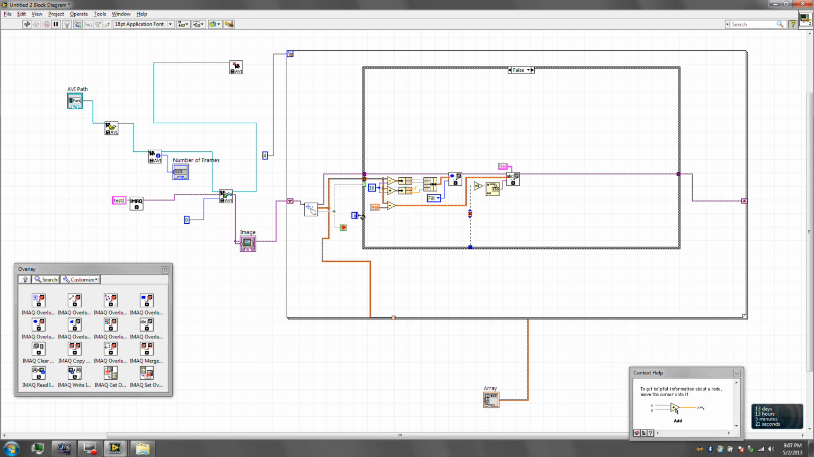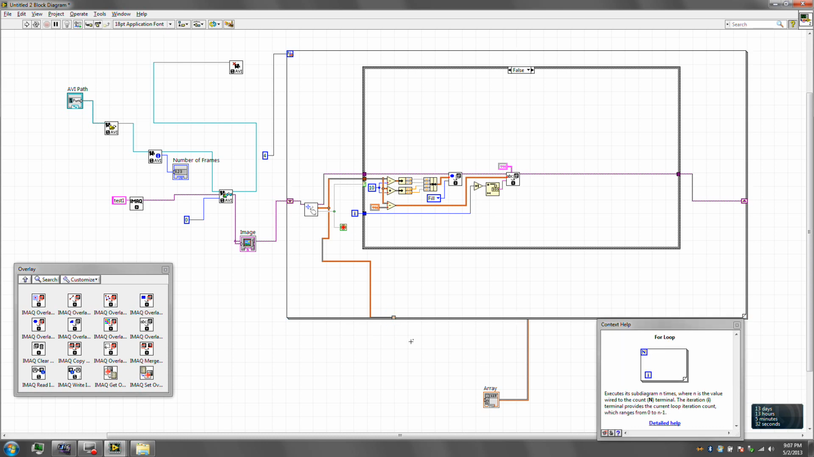Now, I like to keep my inputs on the left, even though I can have outputs going out the side, like this one's going out from the bottom here.